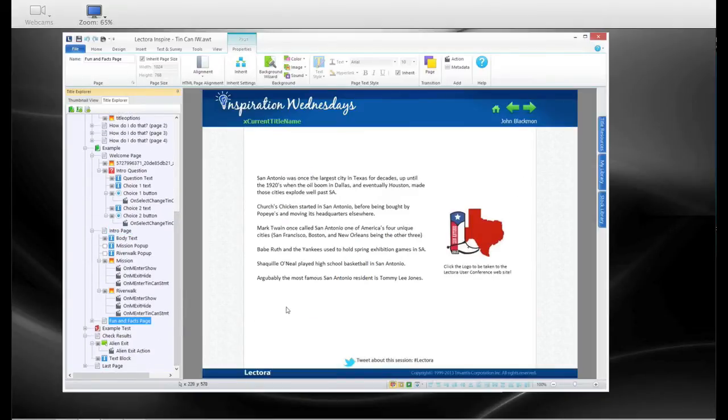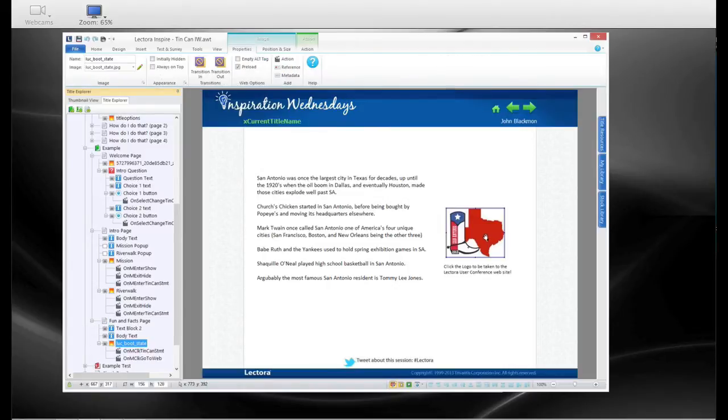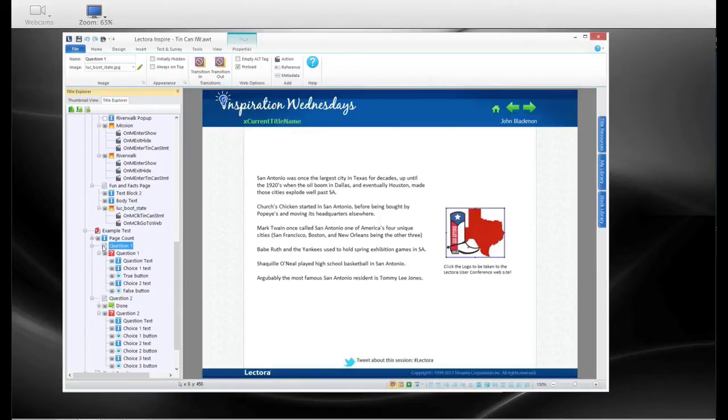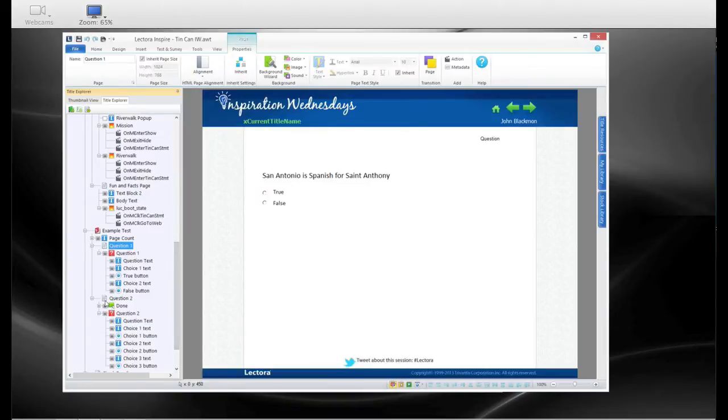And then I have the fun facts page. These are like little information tidbits that people may not know about it. But over here on the right, I have a little logo there for the user conference. And if they click on that, it takes them to the user conference website to get more information about the user conference. Okay. And then I have the test. Test is just 2 questions, very standard, a couple of questions representative of what they've learned.